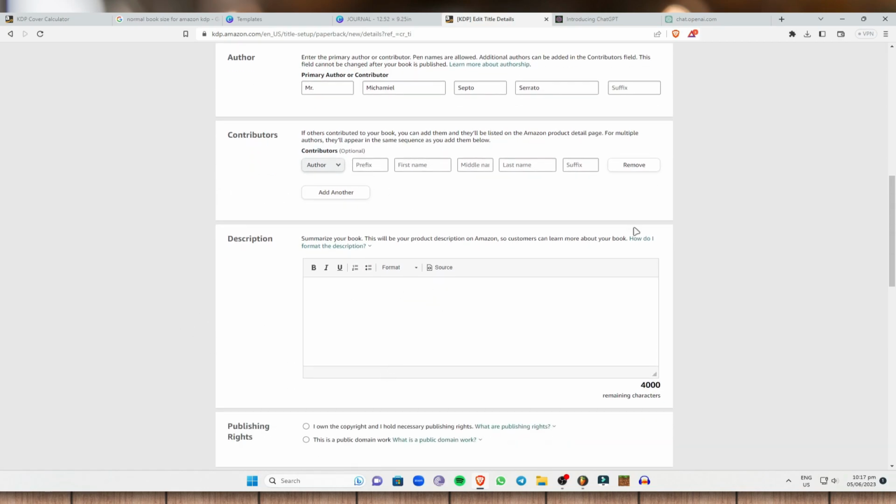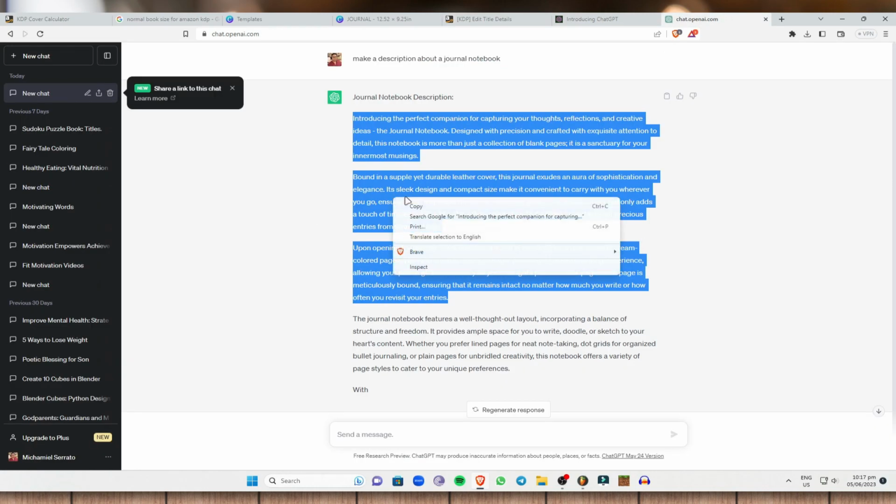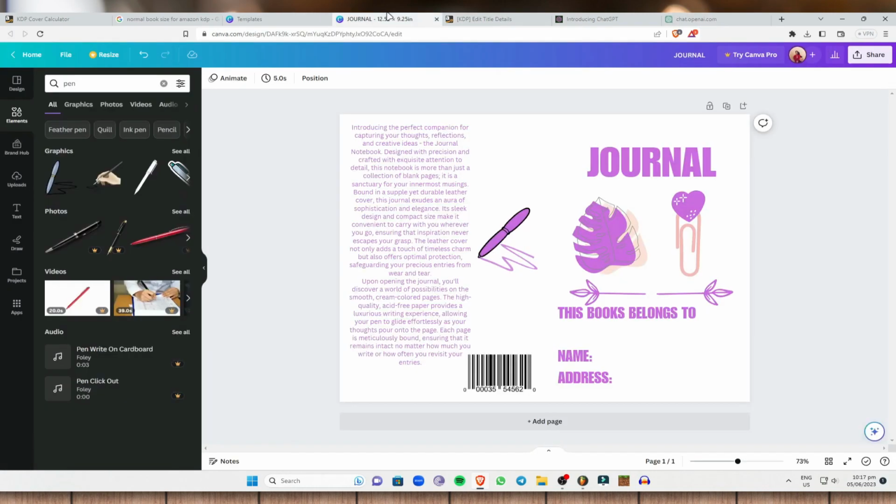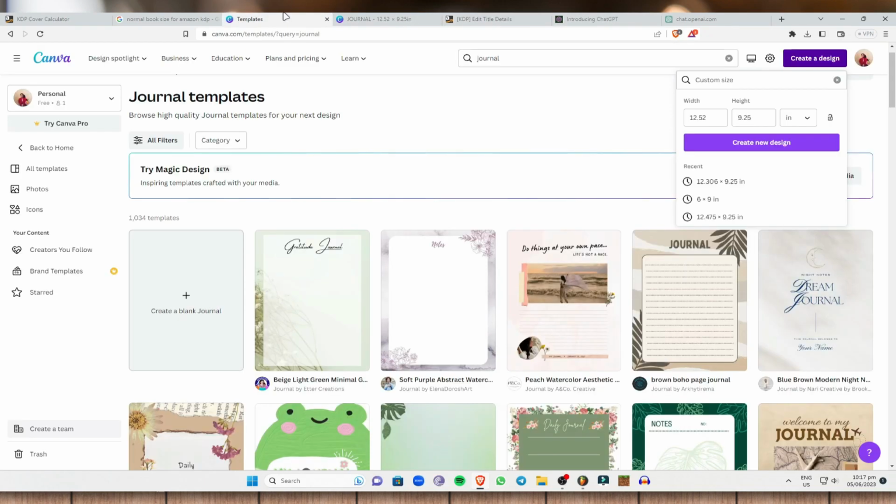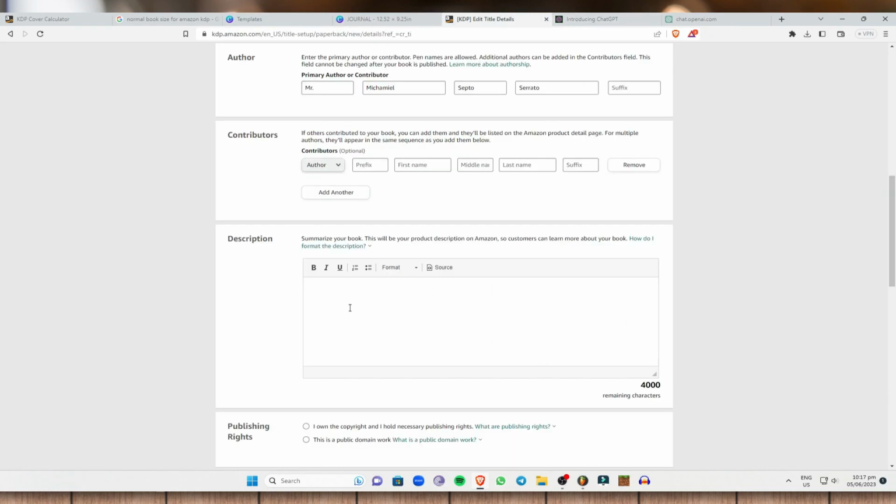Next is the description. So I'm just going to go to ChatGPT. I'm going to paste the description that we have posted right about here. So let's just go back right here, and there you have it. I'm just going to paste this one.